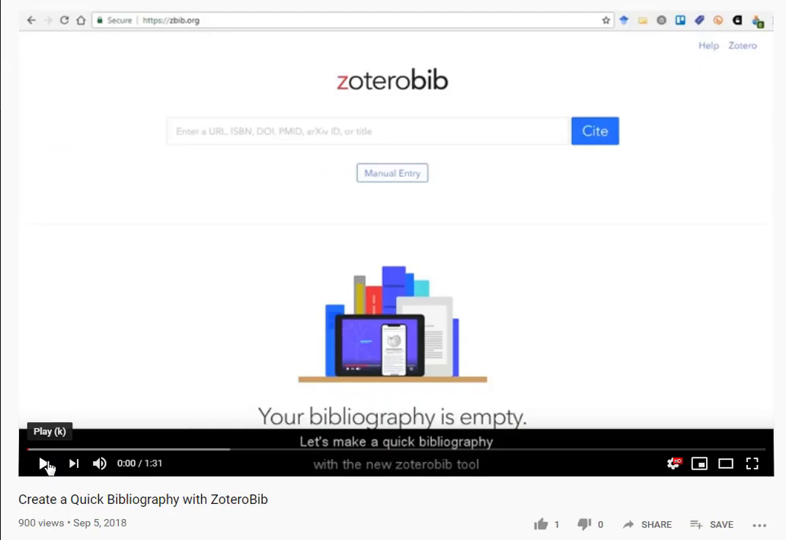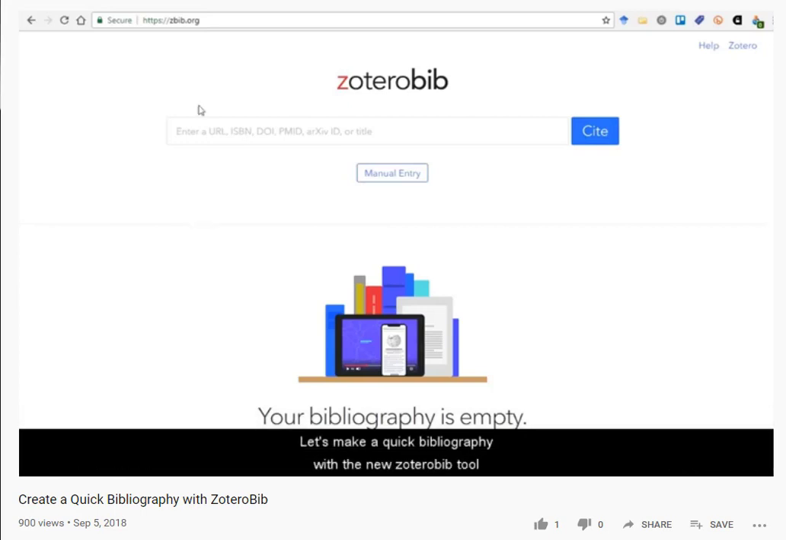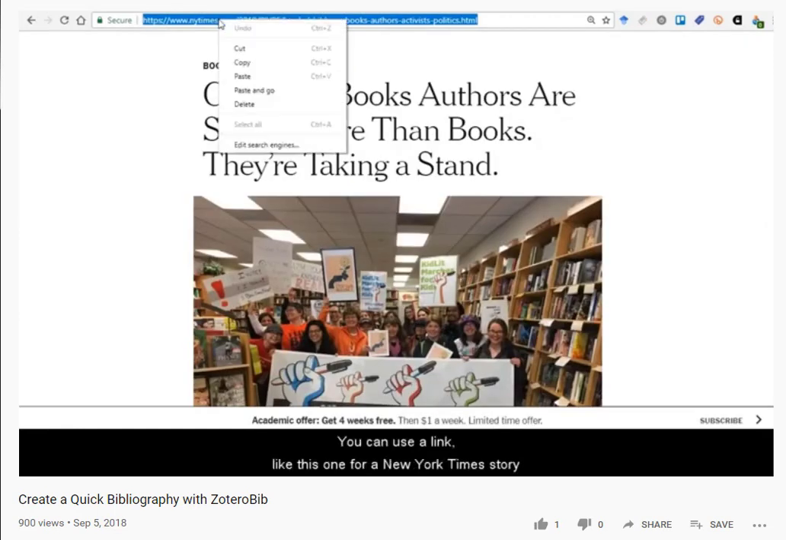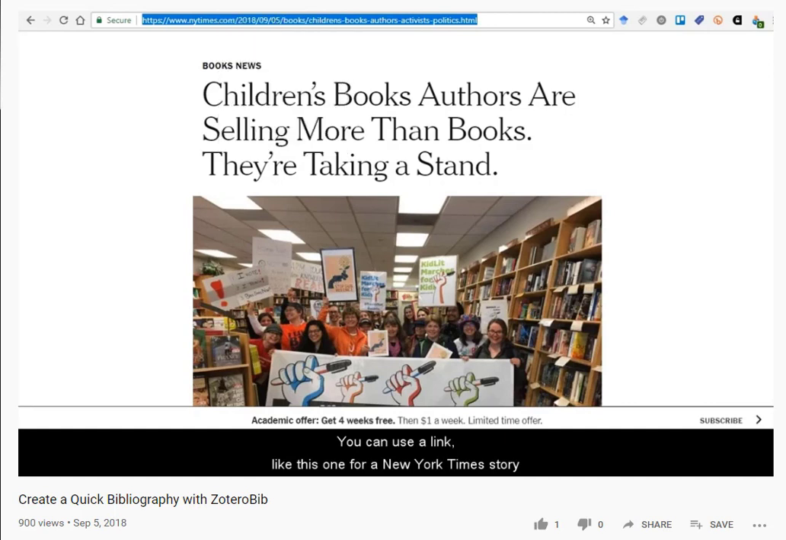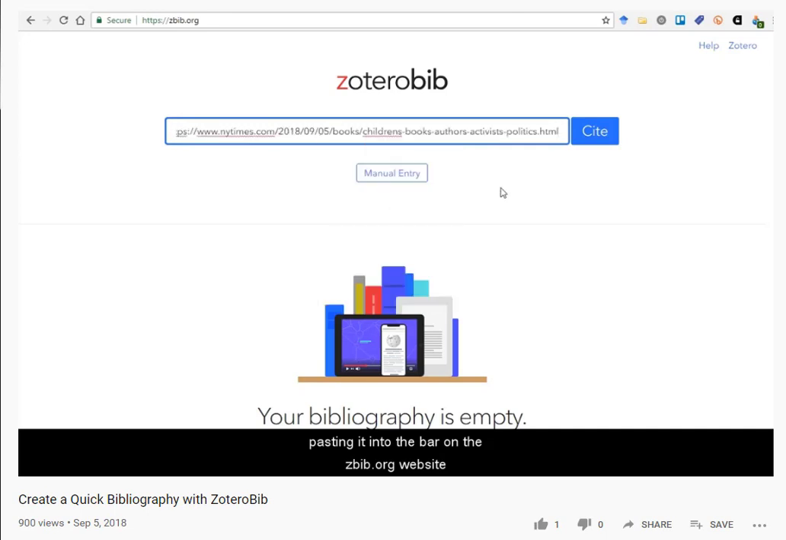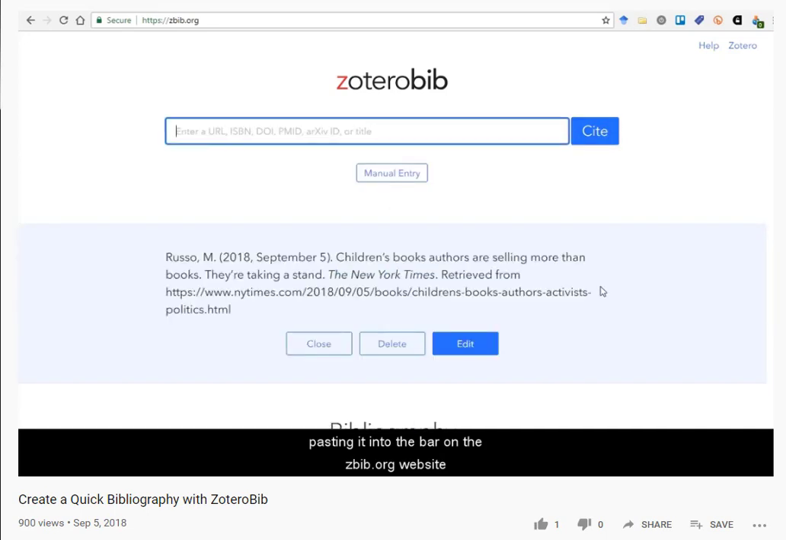So I'm going to talk over the Zotero Bib instructional video that I posted in your annotated bibliography assignment to give you some tips on how to format your citations. If you have a website or other source that you find online, Zotero Bib is a good place to start. You can see here, this is a website about children's book authors. The student copies the URL and pastes it into Zotero Bib. What Zotero Bib does is pull as much information as it can about this website and put it into a citation.